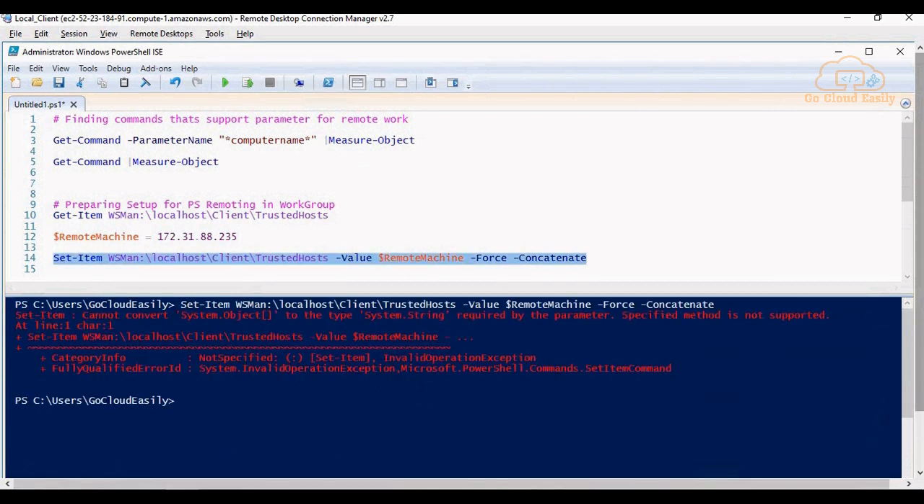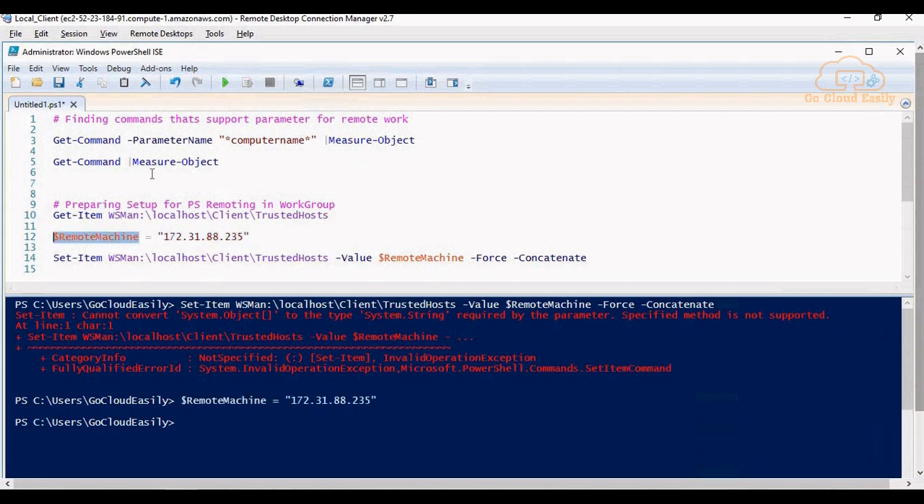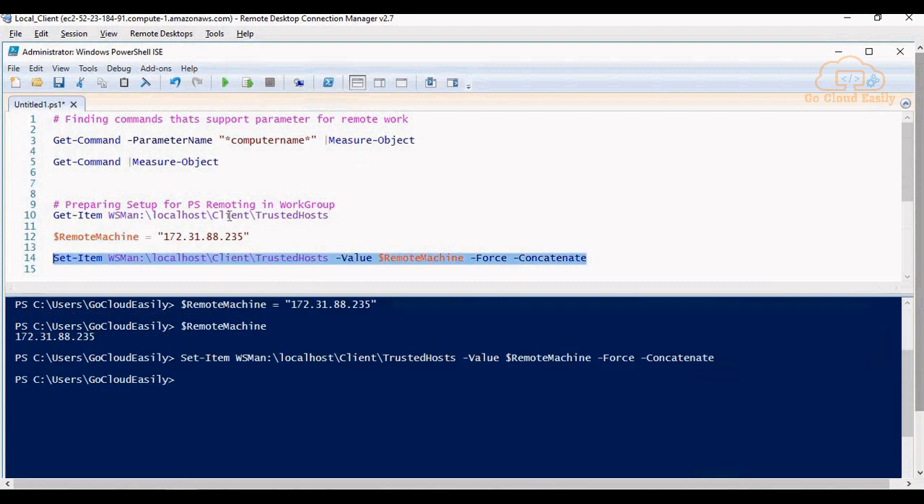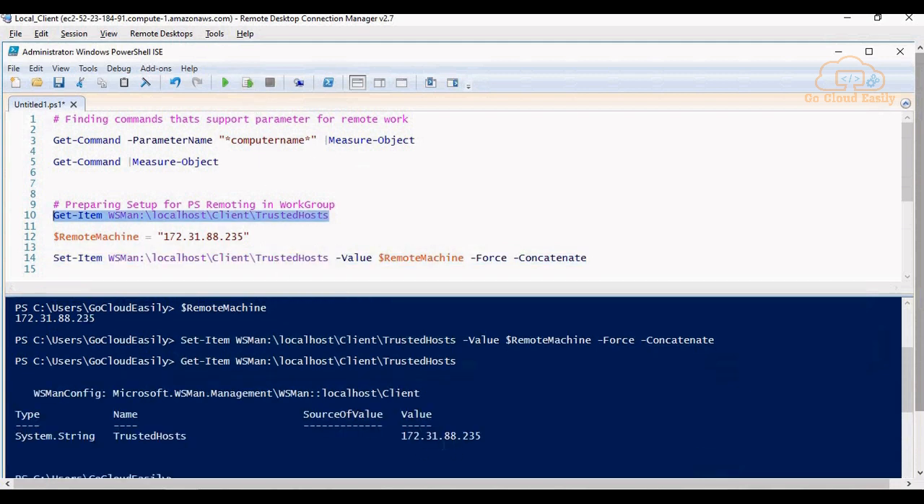If I run this command, we get an error: cannot convert value System.Object to System.String required by the parameter. So we can store it like this, and if we run this command, now we can see this value has been stored in this variable. Now if we run this command and check again what entries are there in trusted hosts, we can see this entry has been made, or this machine has been added in the trusted host list of our client machine. All right, so now our client machine is ready to make connections remotely to our remote machine.